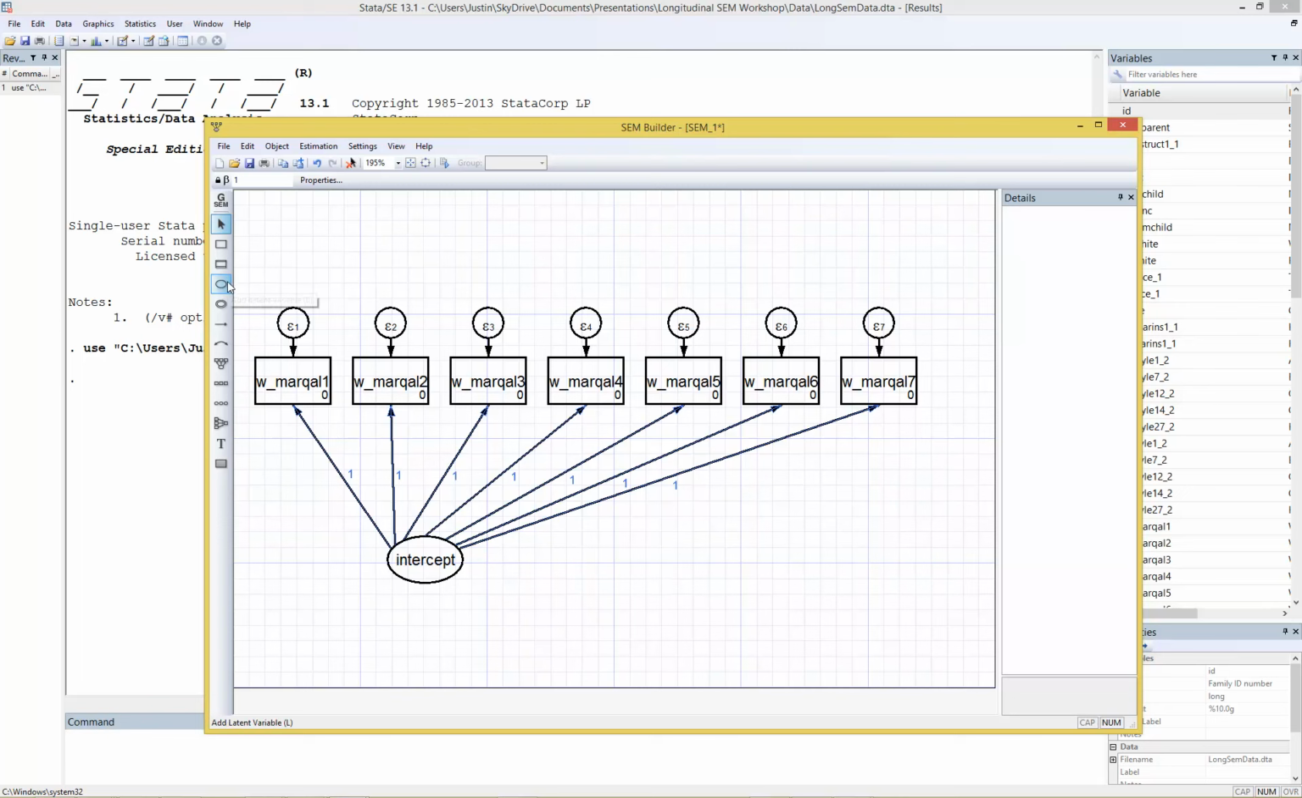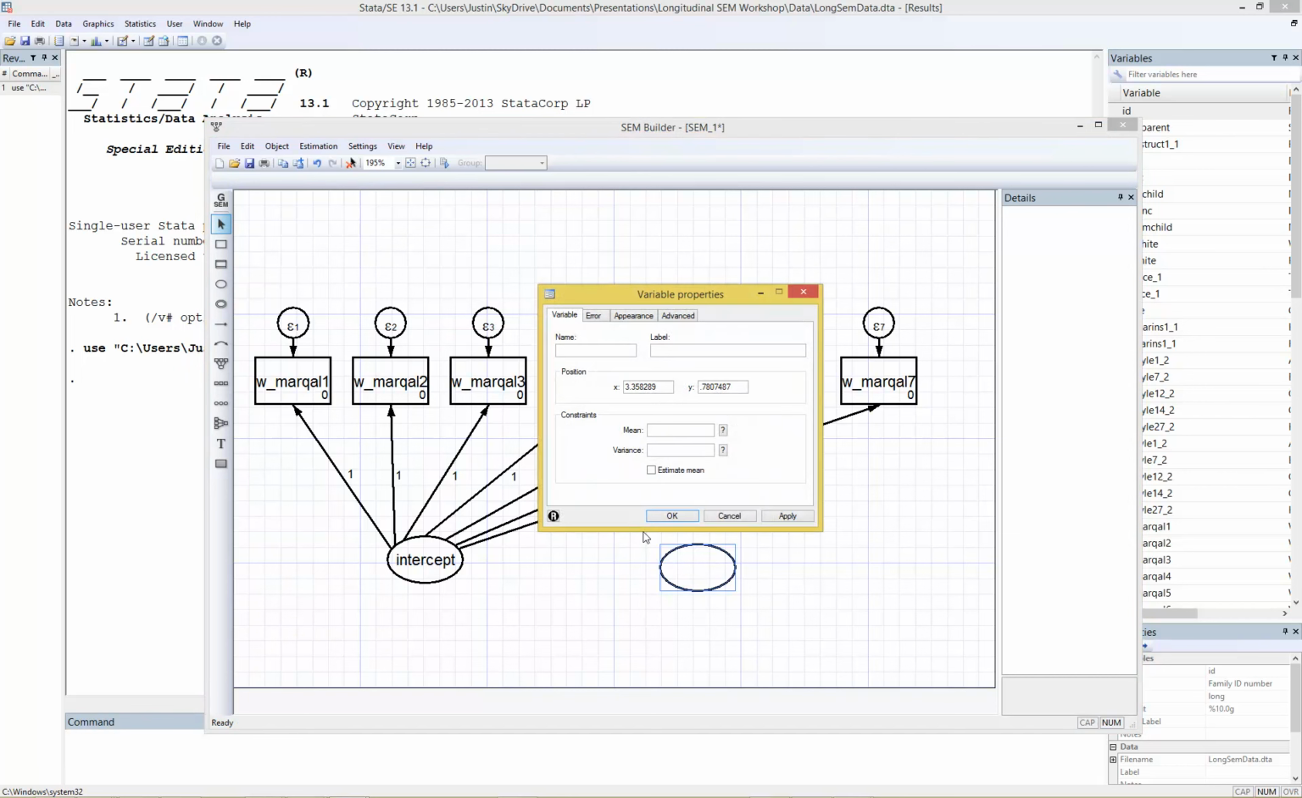Now let's add in our slope. So we need to add an extra latent variable. I'm going to put it right there. And then, why don't I double click on it? And I need to estimate its mean. Remember, for growth curve modeling, the means of the slope and the intercept are essential. Often it will not estimate the mean. Latent variables will not estimate the mean. They'll just estimate the variance. But for growth curves, we really do want to estimate the mean of these.